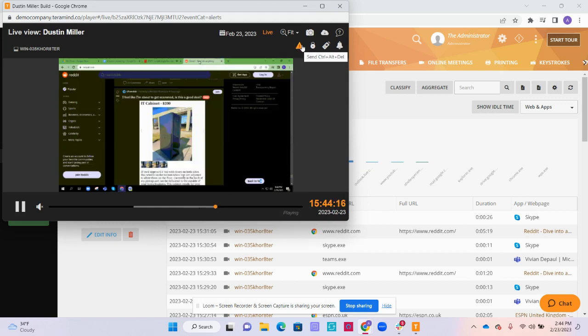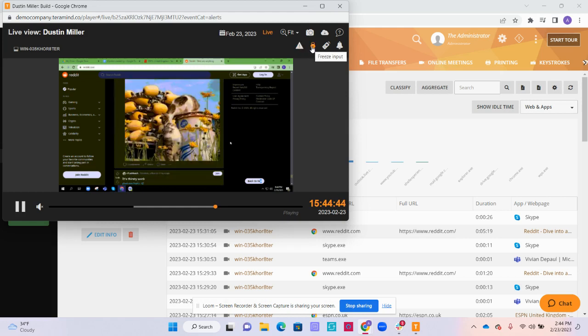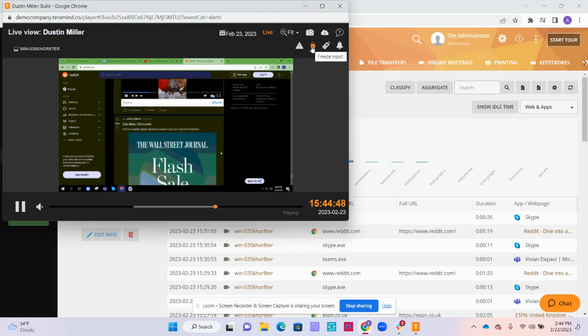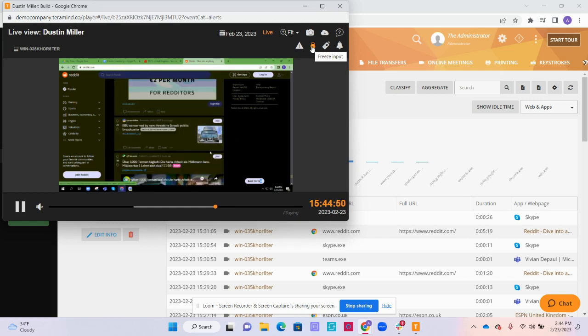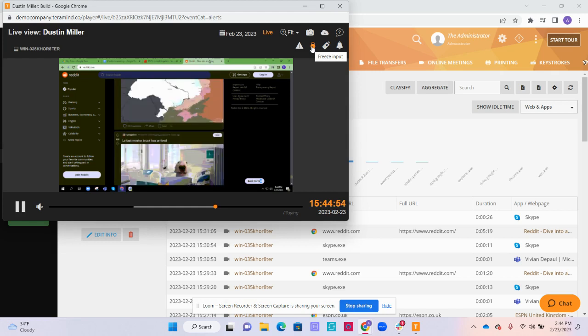Here we have the triangular warning button. This will send out a Control-Alt-Delete command to the user's computer, which will bring up the Windows Task Manager screen so you can access options to change the account password without having the computer in hand. To the right of that, we have the lock button. If you click this, it will freeze the user's input. They will not be able to type or move their mouse. This could be helpful if you are watching a live session and notice an email is about to be sent externally and want to put a stop to it immediately.